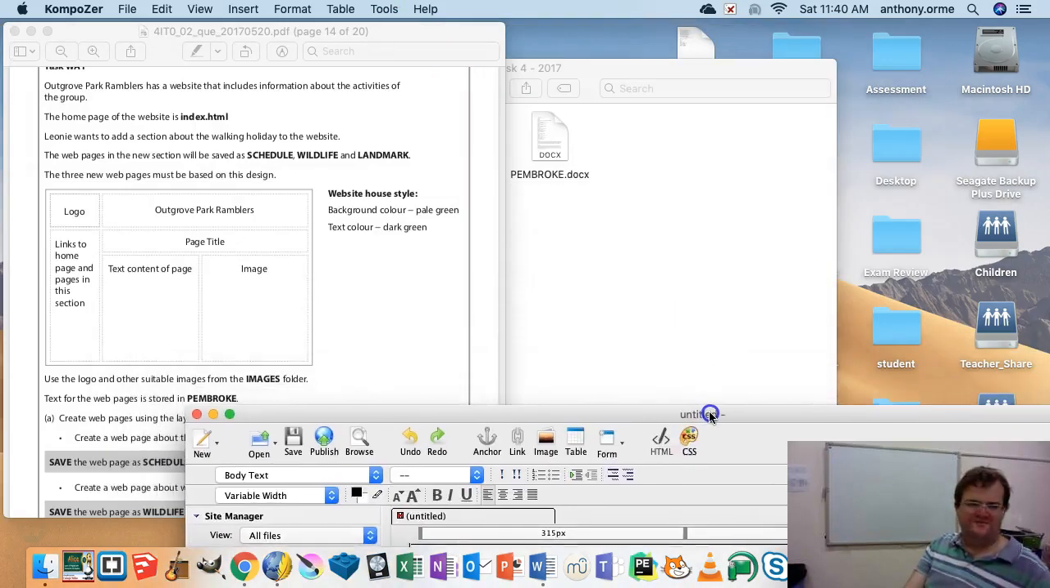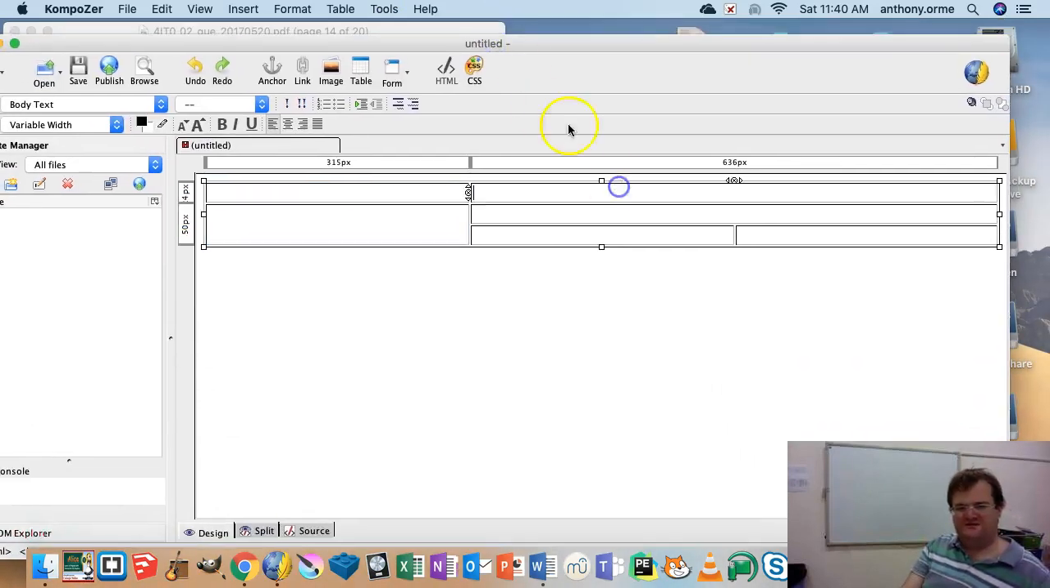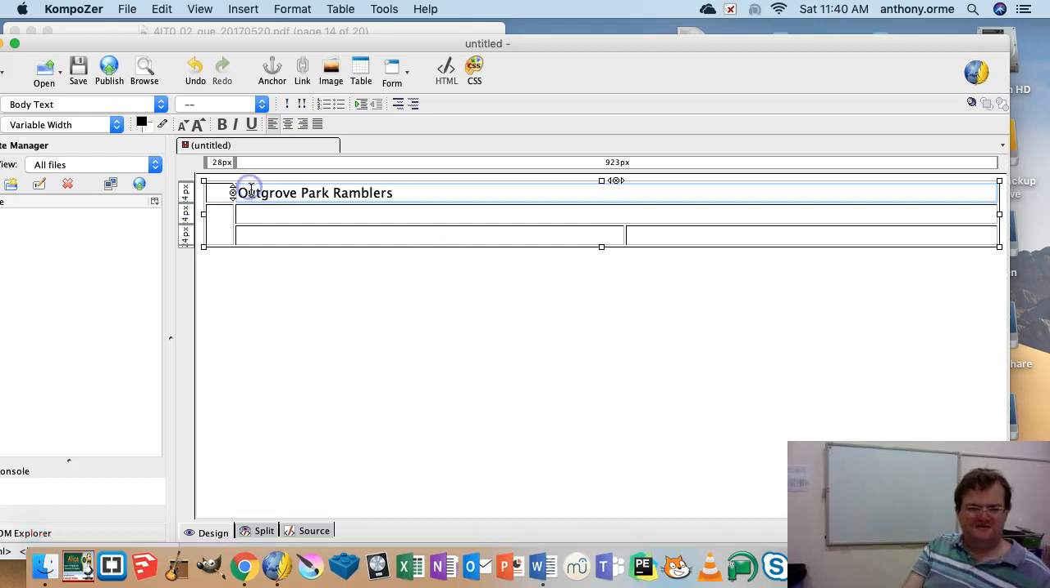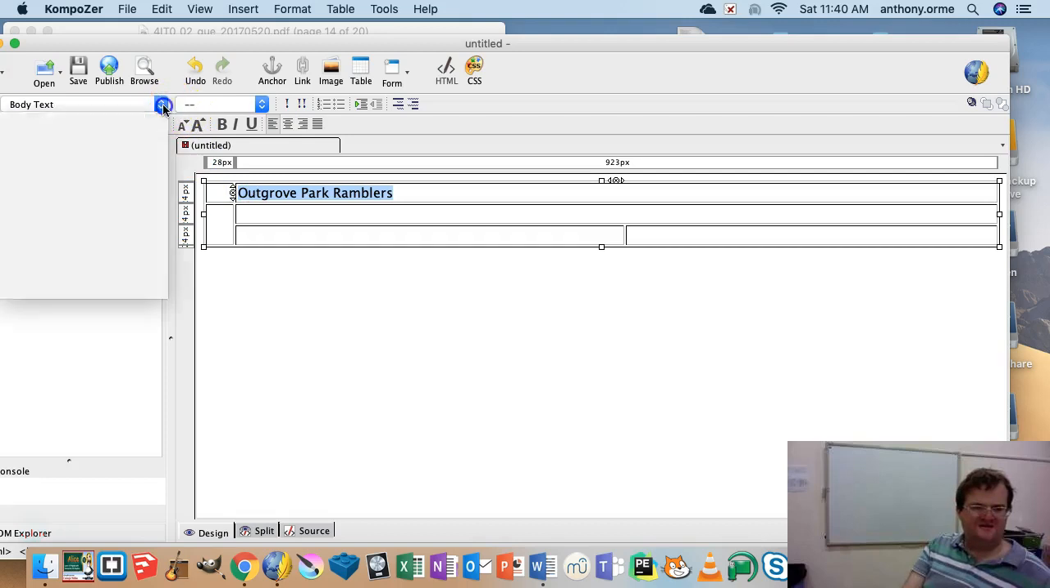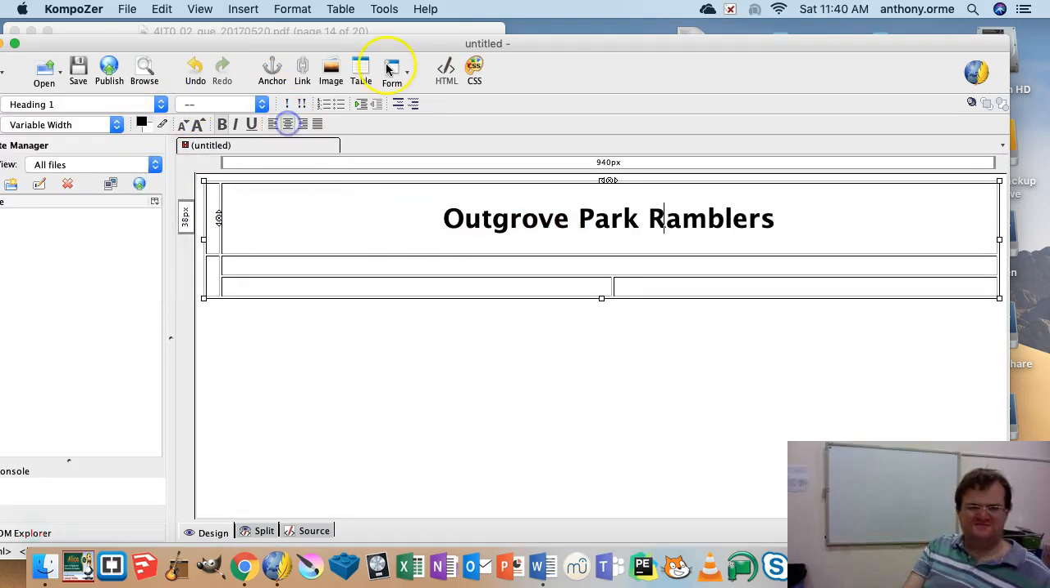So I can do it like that. Okay, so we need to have the title Outgrove Park Ramblers on the top. Of course, it'll move first because you haven't put anything in. Park Ramblers. And I'm going to select it and make this heading. And we'll send to this.